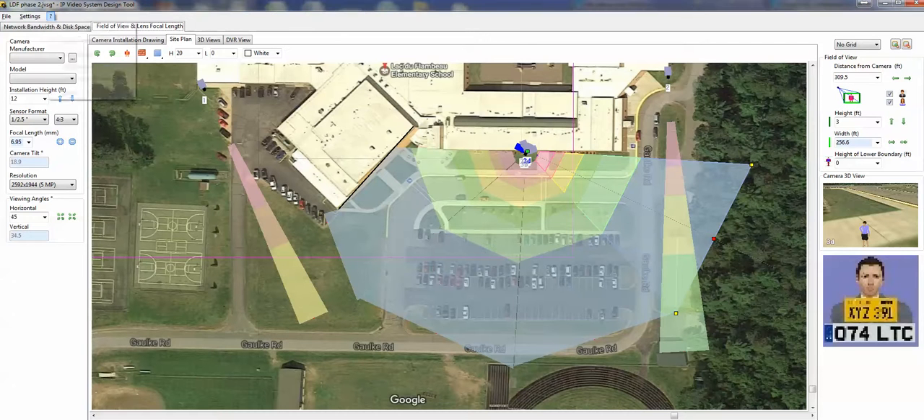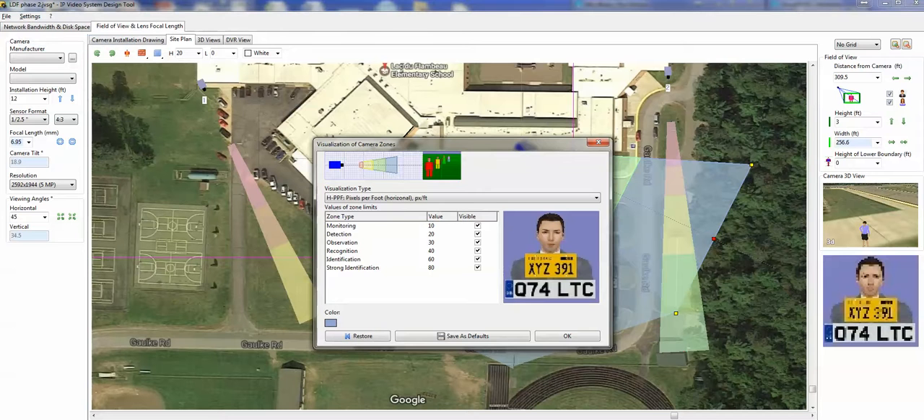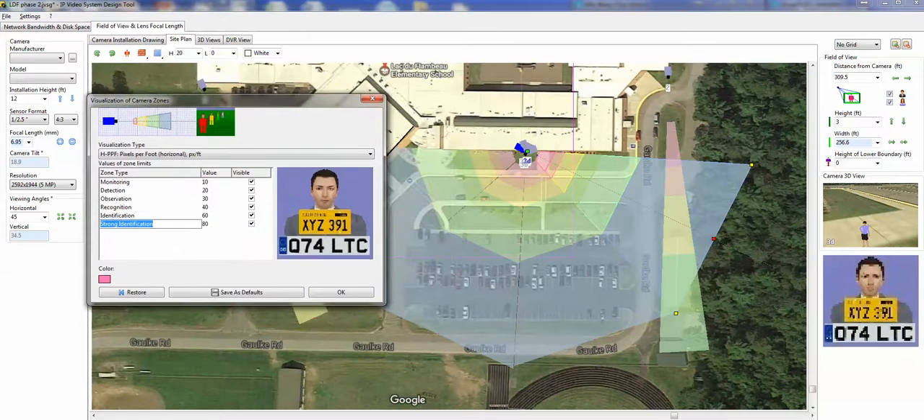Let me just show you the color visualization zone here. So anything red or like this pink color here, very close to the camera sensor, you can identify people unknown to you. You can see license plates. Obviously, you're not looking to get license plates on the sidewalk, but you can definitely identify people as they're walking into this main walkway here.